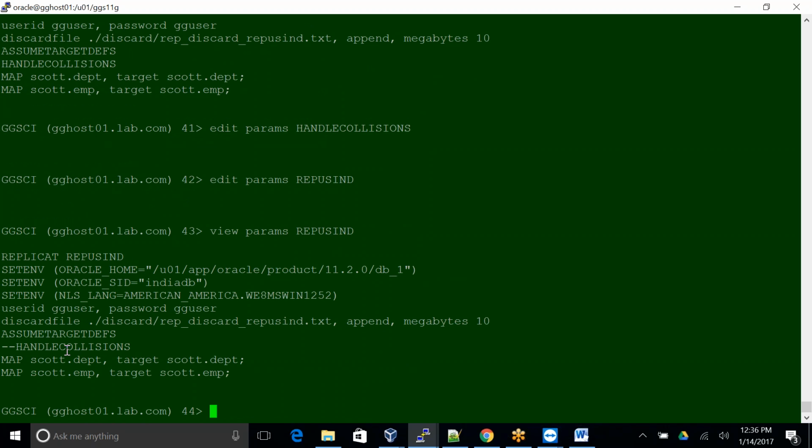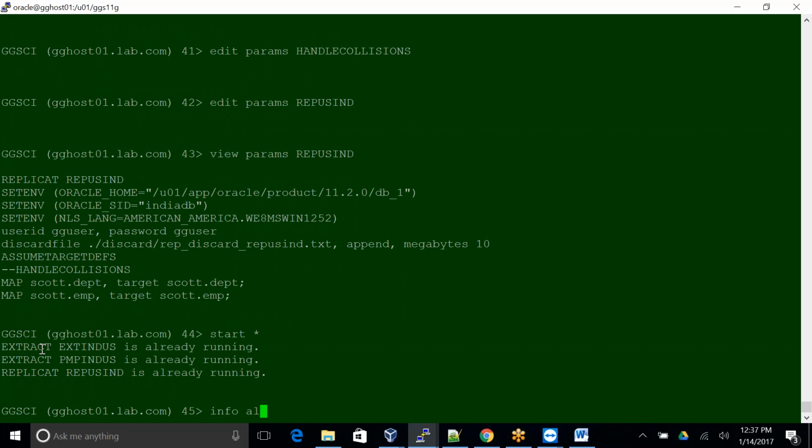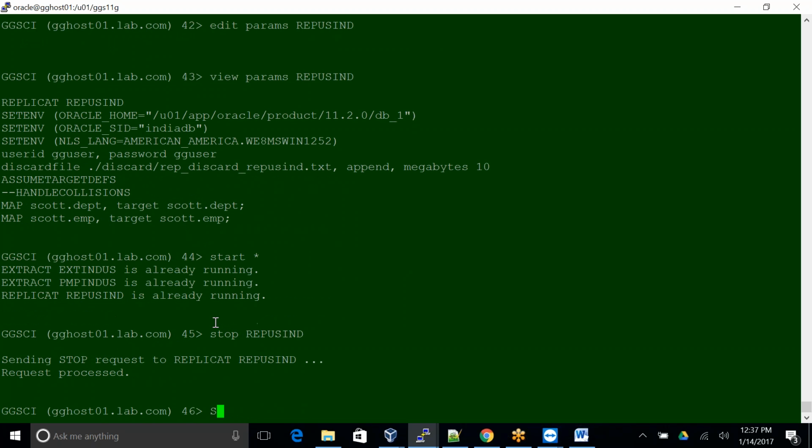Okay, handle collisions has been commented out. Now, what I have to do, I did some changes in the parameters, so I have to restart my replicate process. Start all. Sorry. Stop. Replicate. Start.